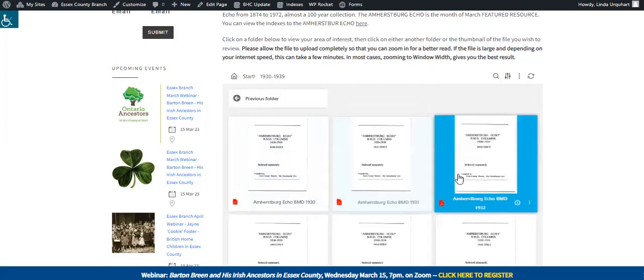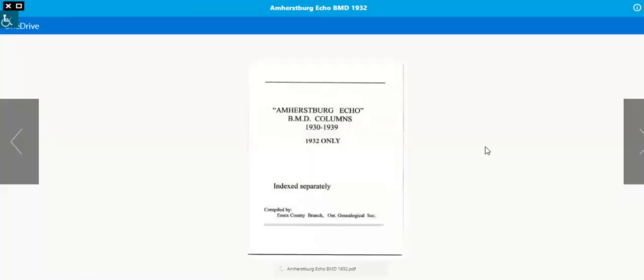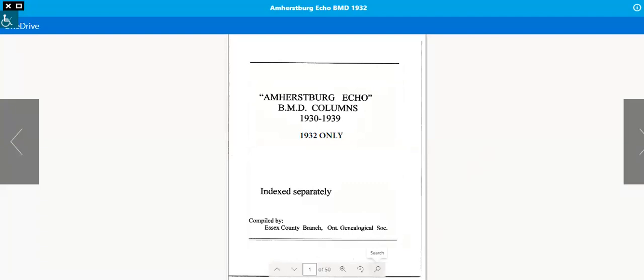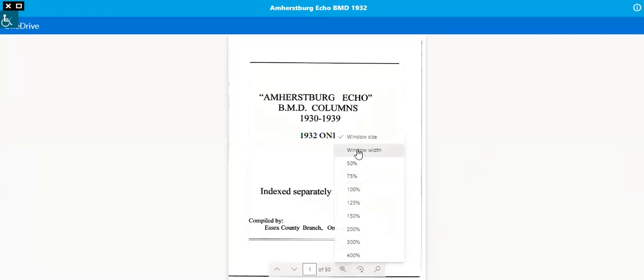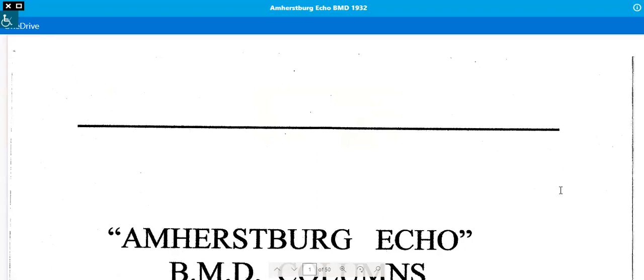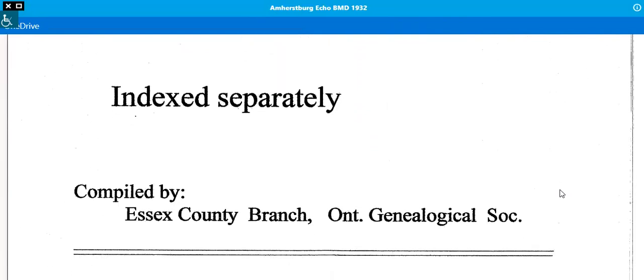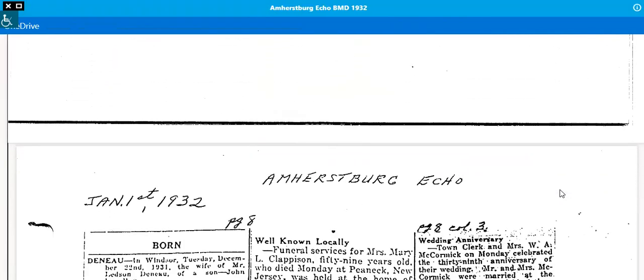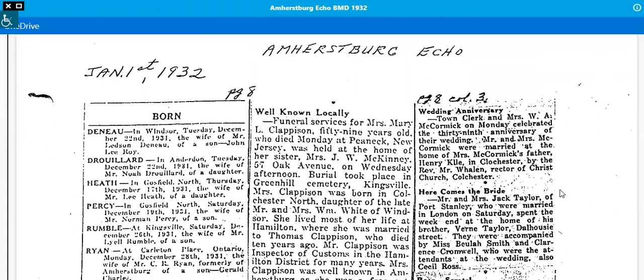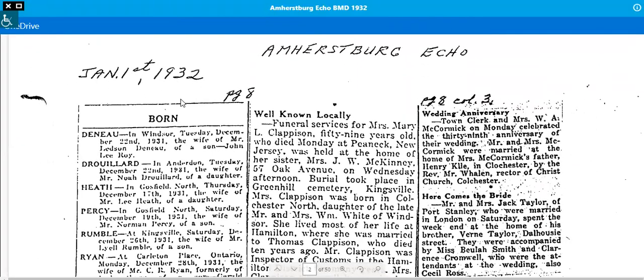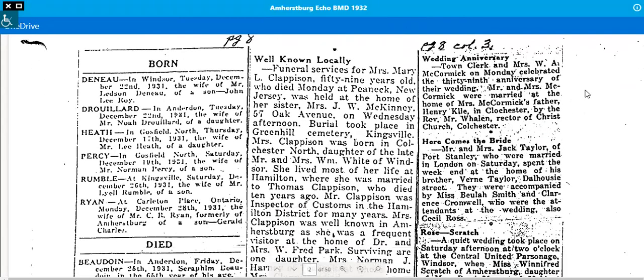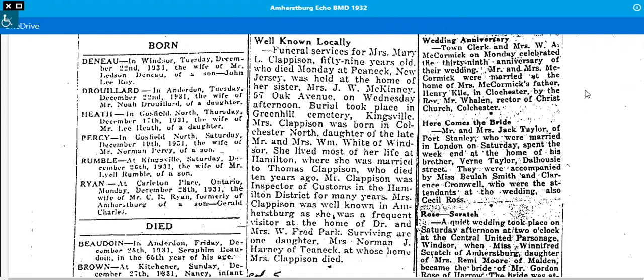So now I know I have to go into the 1930 to 1939 folder. I have to find the 1932 file. Every year has its own file. And I'm going to zoom again to window width. And because it's January the 1st that I'm looking for, I know I can just scroll down to January the 1st. As you can see, it's listed. And here it is right at the top here. It's the funeral services for Mrs. Mary L. Clapison. So this is an obituary, which is very nice to have.